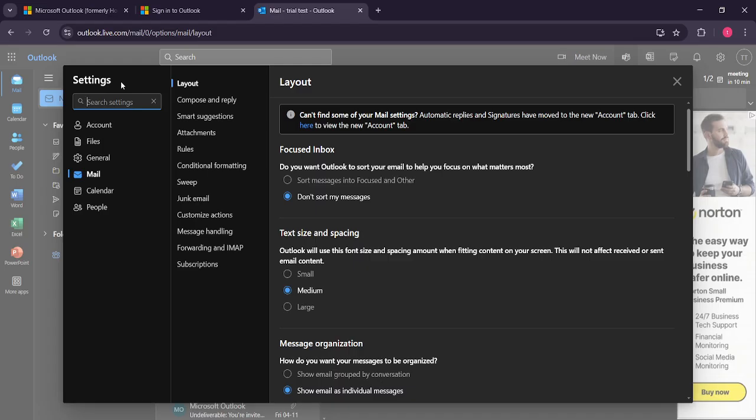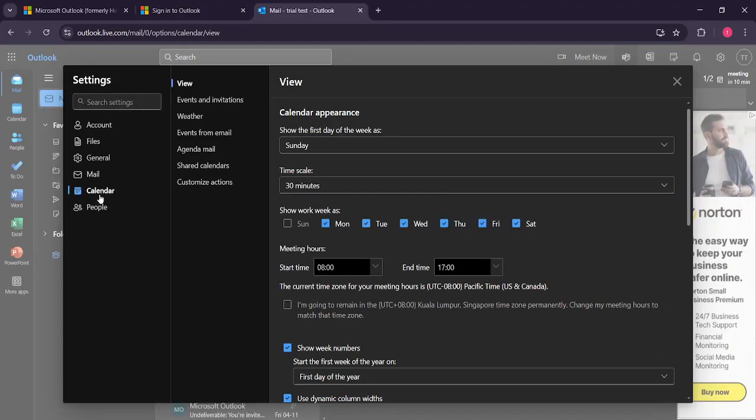Once you are in the settings, navigate to the calendar section from the options on the left. You'll see several subcategories listed under calendar, and you'll need to choose events and invitations. This section will contain all the settings related to how events are managed in your calendar.